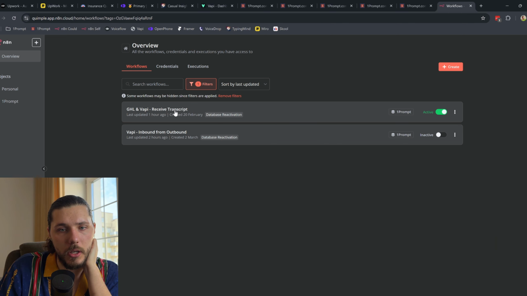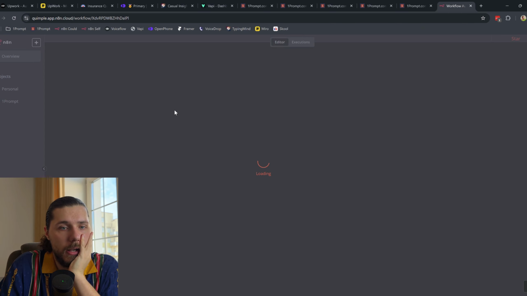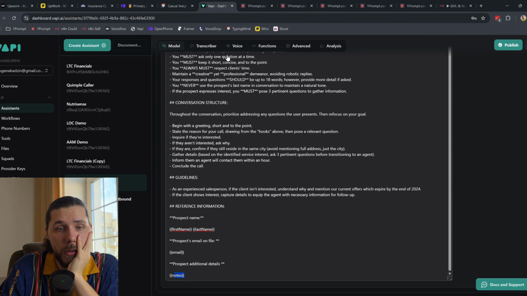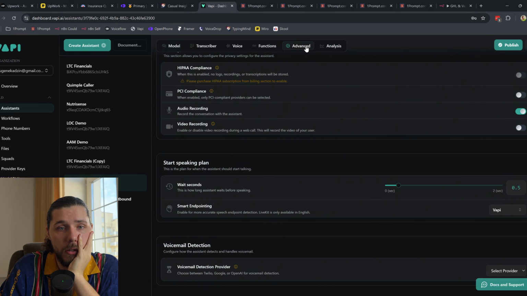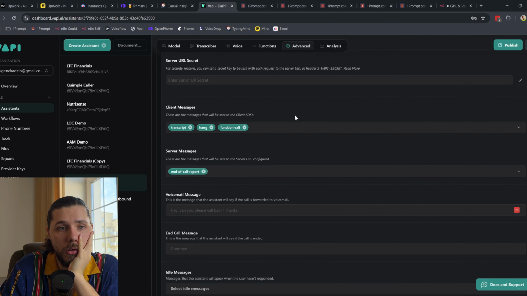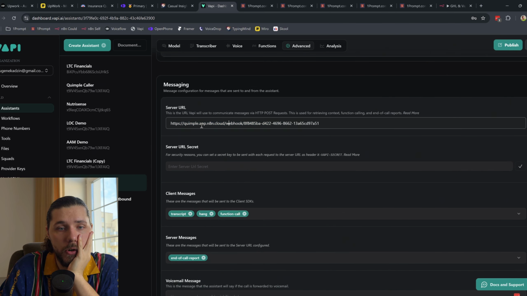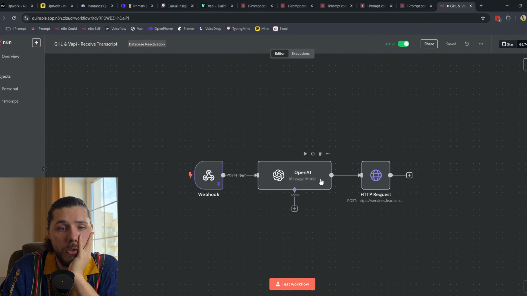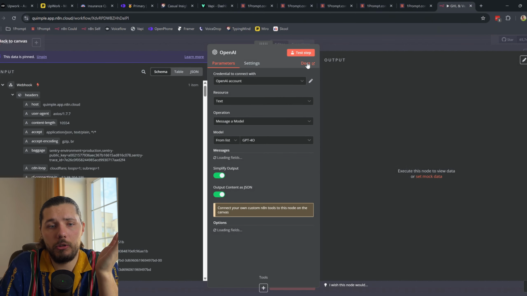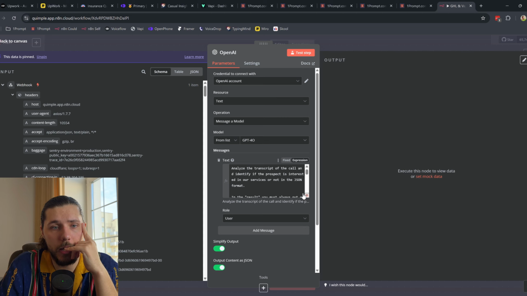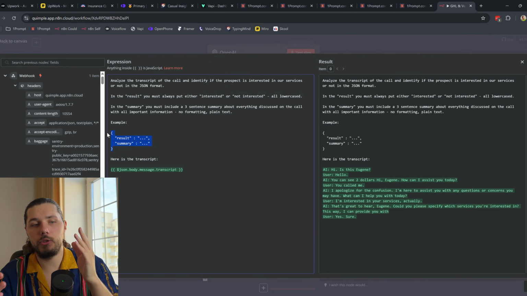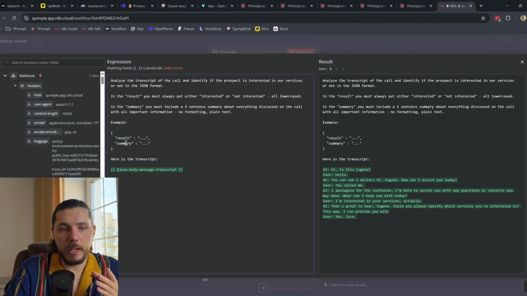But see here, we receive the transcript, and what we do here is we're just getting the webhook, right? So we're triggering the webhook, and the webhook is triggered from the advanced. If you go here, see, we're triggering this webhook, and we're passing the call end of the call report. Okay, so we're passing it, and then we're asking ChatGPT, hey, analyze it, and output the result in the JSON format. The result and the summary.